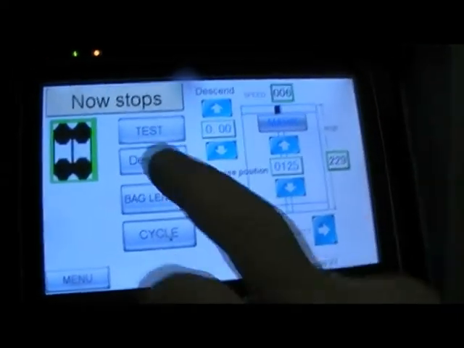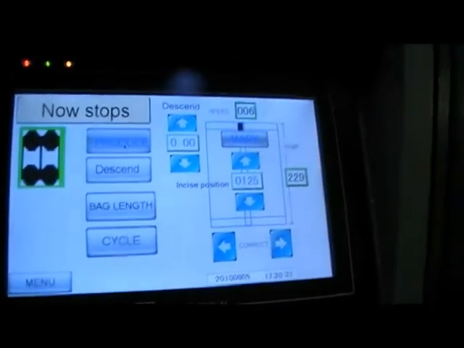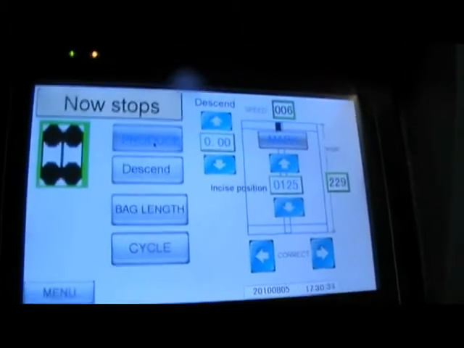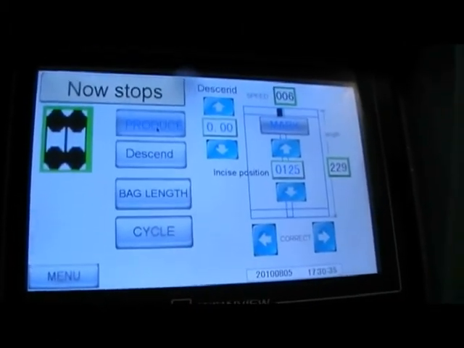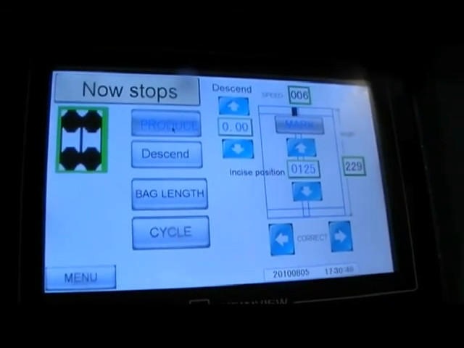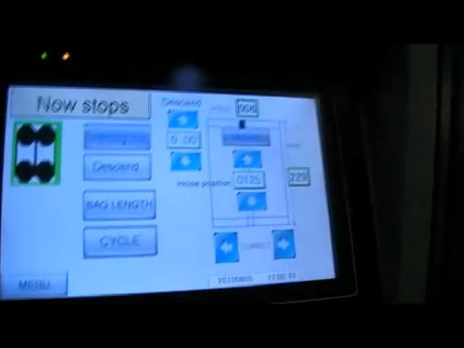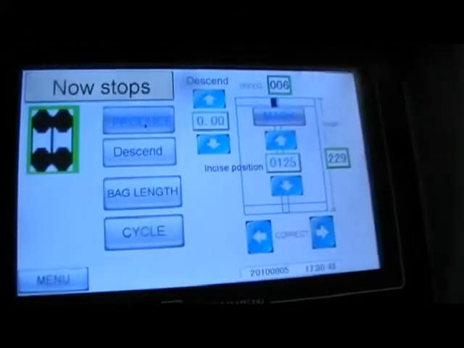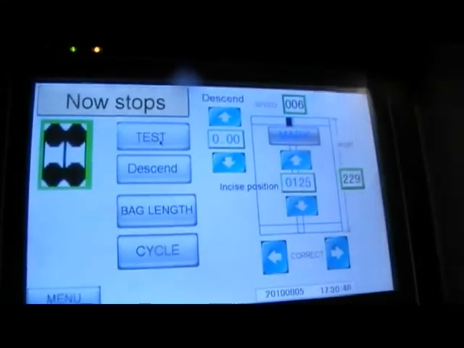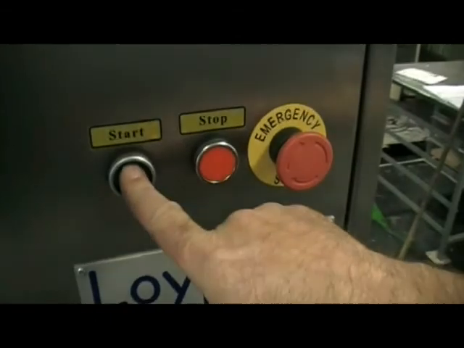The test position, if we change that test position to the produce position, that means the machine is now waiting for a signal. As soon as the machine gets a signal, it will form a bag, and then another signal, it will form another bag, and that will form bags up to a maximum of 70 bags a minute. If you're testing the machine, get rid of that and just go to the test, and then you can basically turn the start button on, and it will make bags.